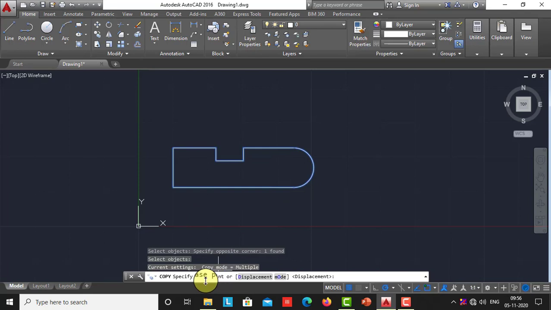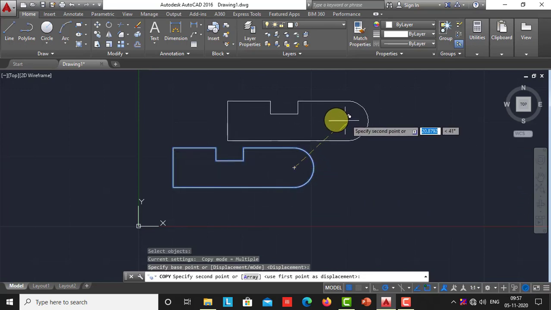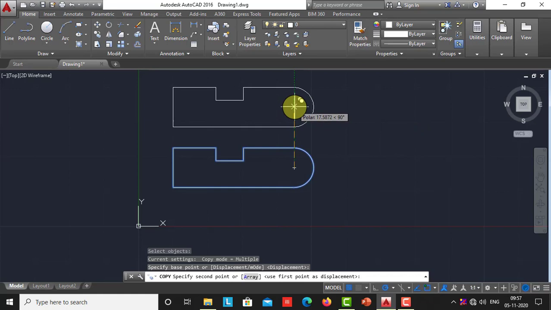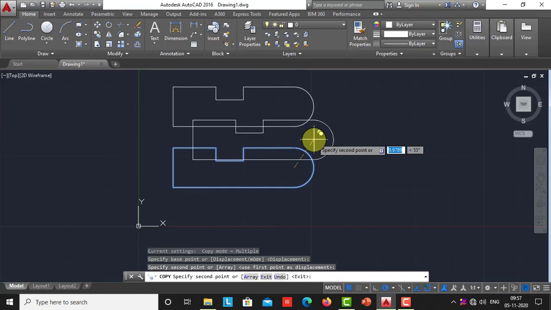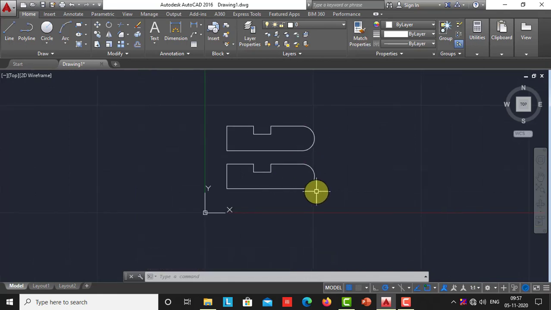Now specify the base point. So we will specify the base point from over here, and you can make a copy of this object like this, press enter. So you can copy the same object by using the copy command.